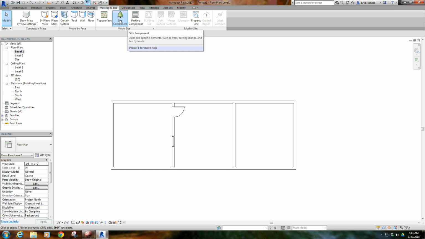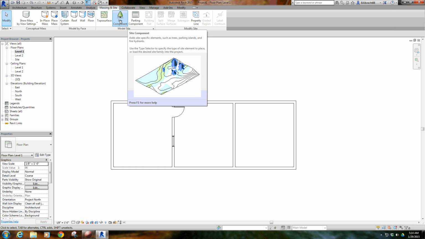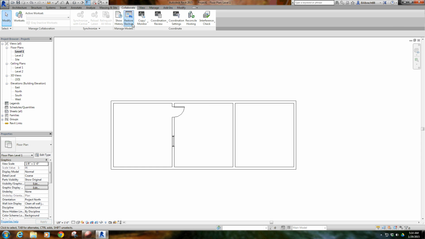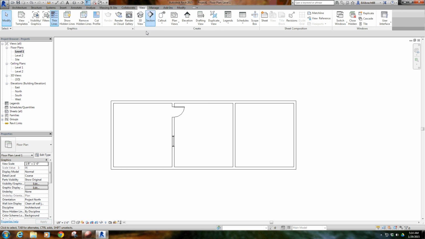Site components, these are your trees and various things like that. The trees in Revit can be okay. They're not my favorite, but as we get into rendering and stuff like that, I'll tell you how I go about doing trees and things like that. Collaborate, we won't deal with this at all. This is if you're working with multiple people.